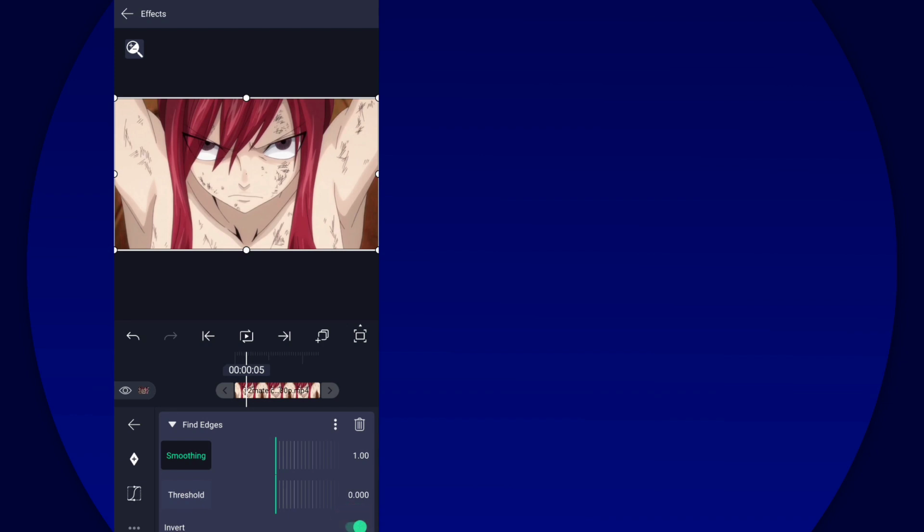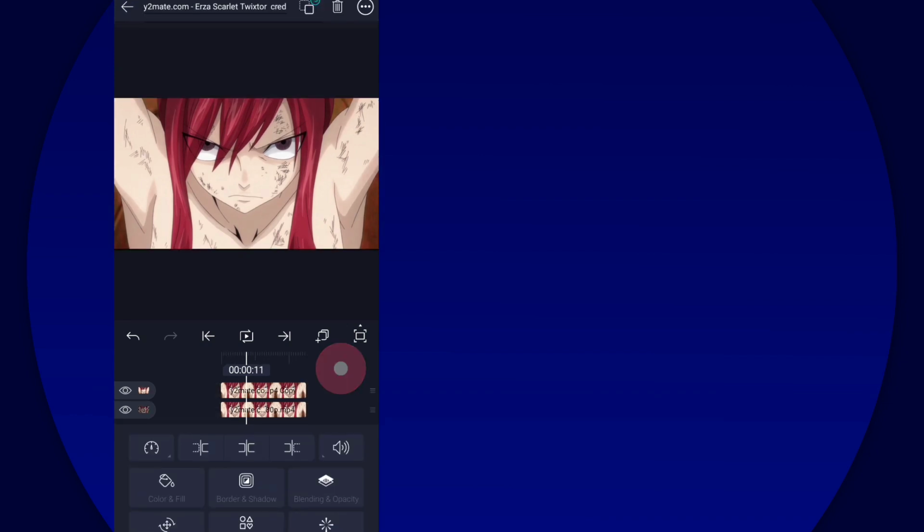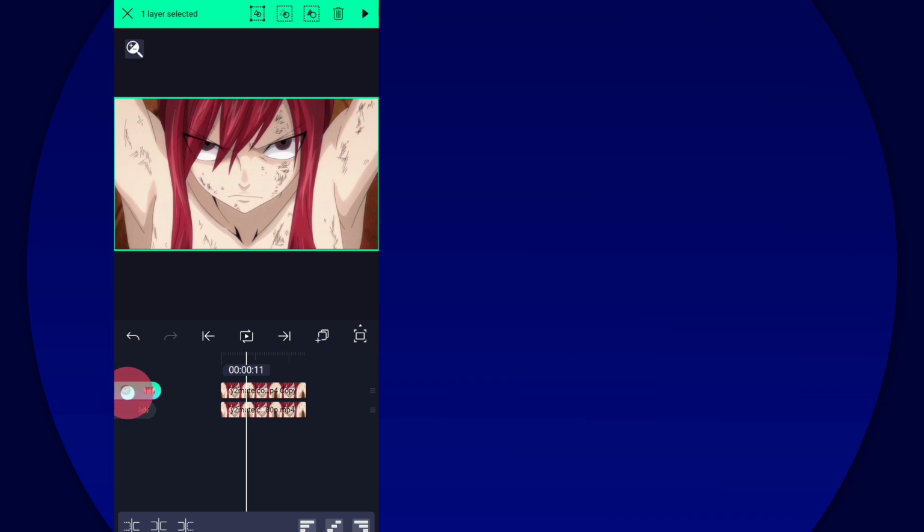First, you're gonna duplicate the clip layer, and then you're gonna go to the bottom layer, then add an effect called Find Edges. Once you're here, you're going to turn on Invert, and then you're gonna hide the top layer first so you can actually see what you're doing.